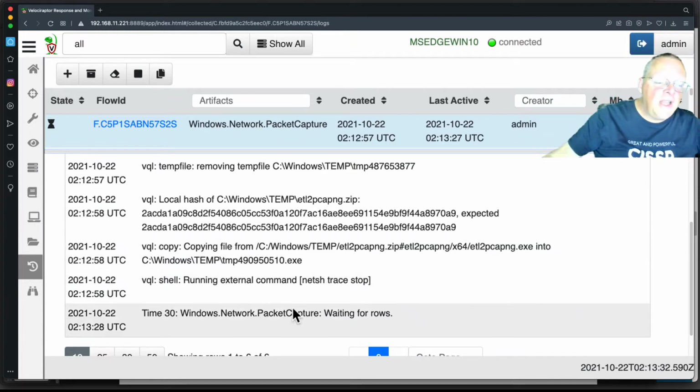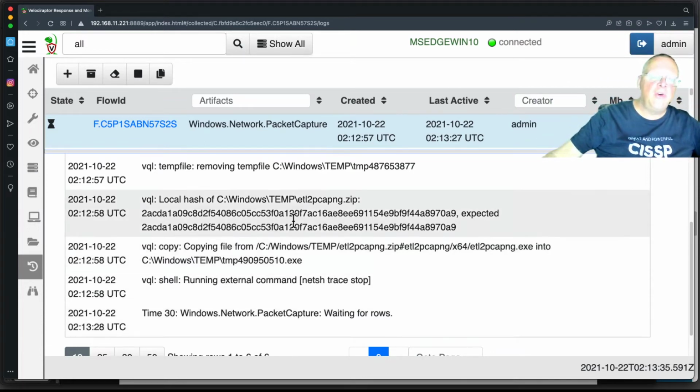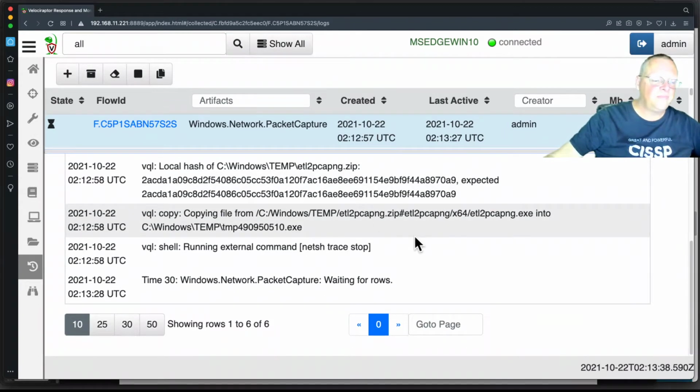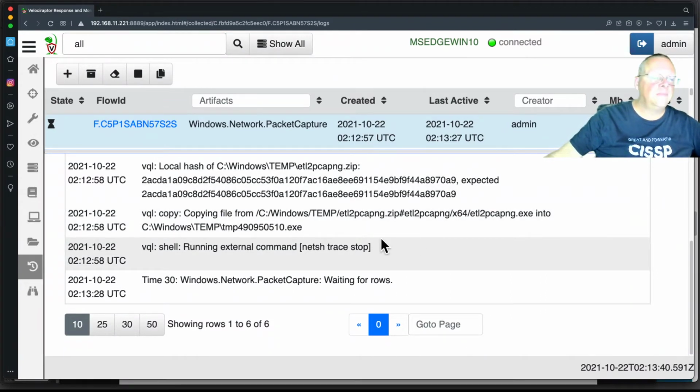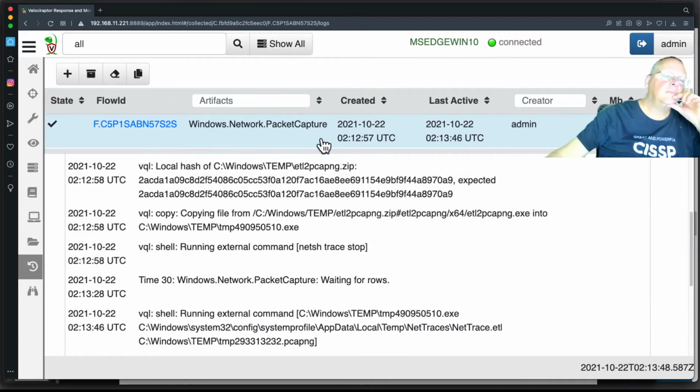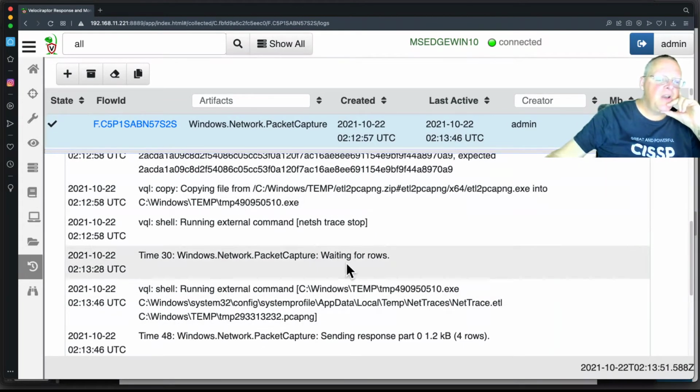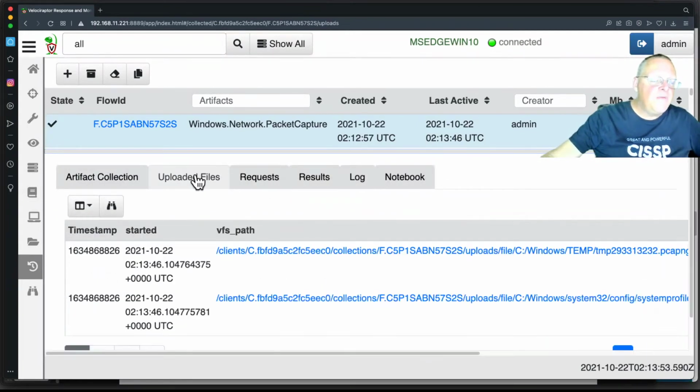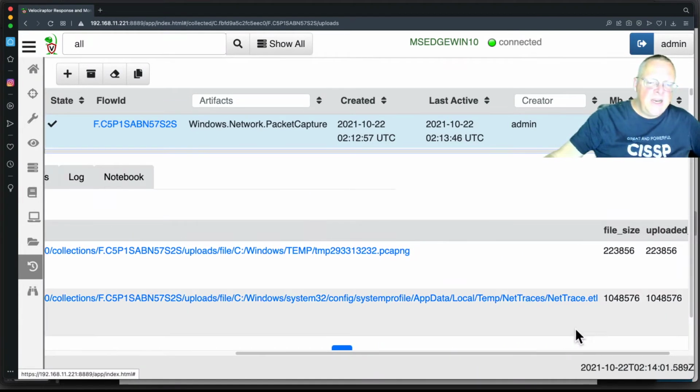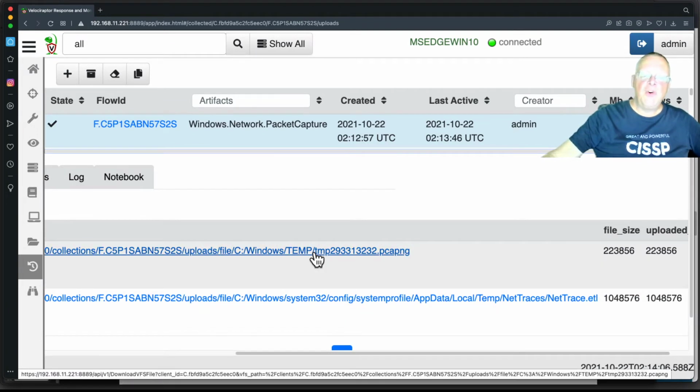And now it's collecting the packet capture from the Windows machine and putting it on the Linux machine. Now it's done. Okay. So now I have that file, and if I go to uploaded files, there it is. A link appears to a PCAP file. This is the ETL file in the Microsoft format, which I don't know how to use, but this program converted it into a PCAP file, which I can open in Wireshark.